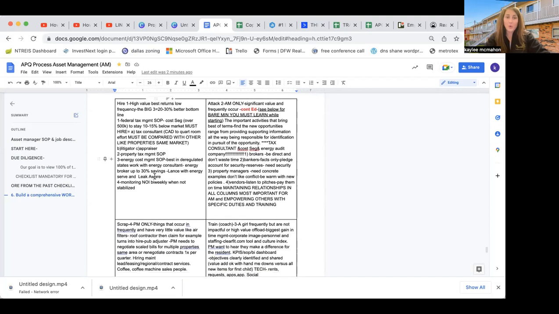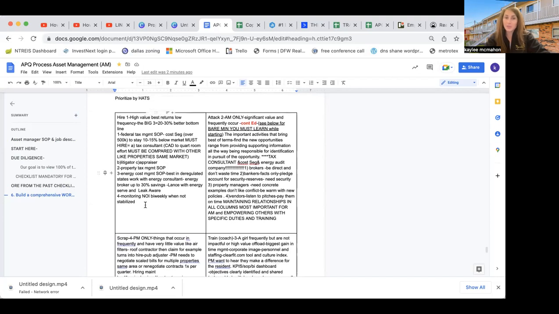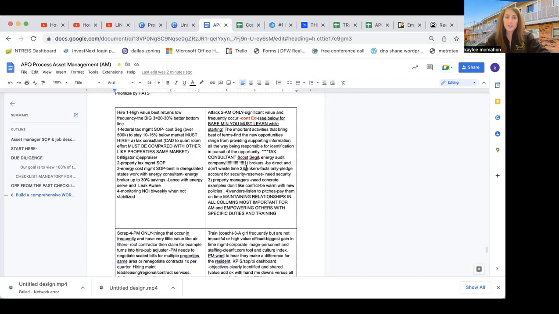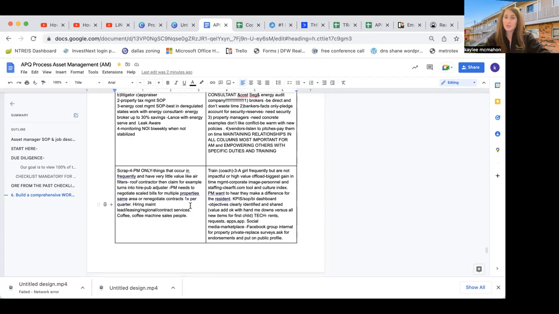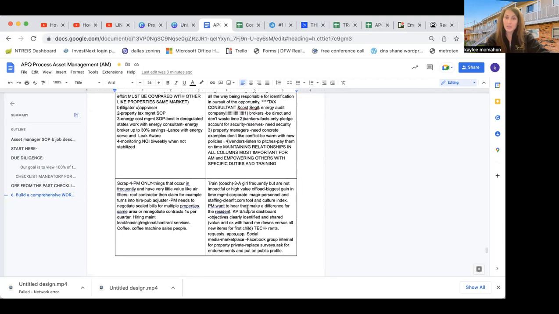So basically, what is the property management company doing? If you look in the top right-hand column over here, these are the things that the asset manager only will do. And in this left bottom column here, these are the things that the property manager does. So you need to be clear with them that's what they're doing, and make sure that you as an asset manager are scrapping these things and delegating them to them.